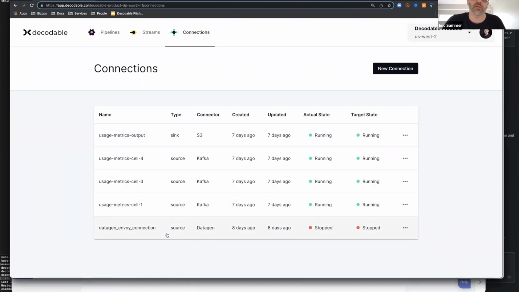Connections inside of Decodable, both sources and sinks, are active, which means they have a target state that a customer sets, saying I want this to be running or stopped, and then an actual state. So sort of like Kubernetes deployments or pods, you say, I want this connection to be running, and then the actual state will work its way towards a running state.